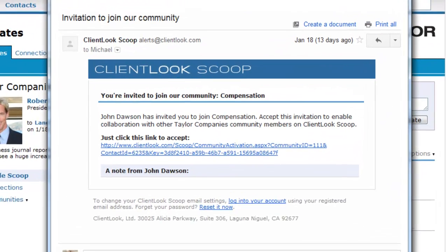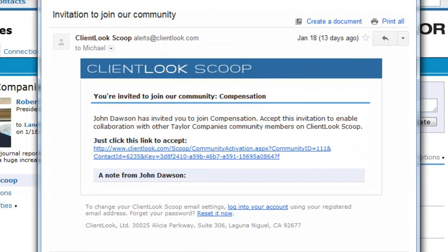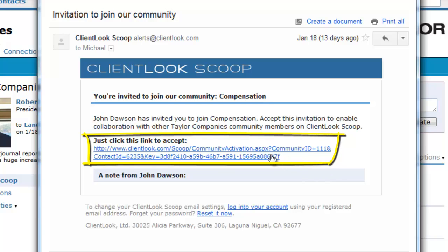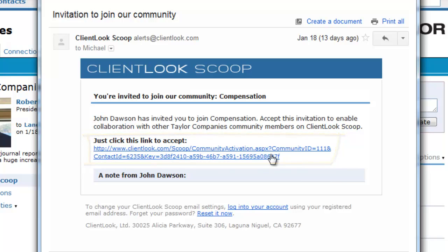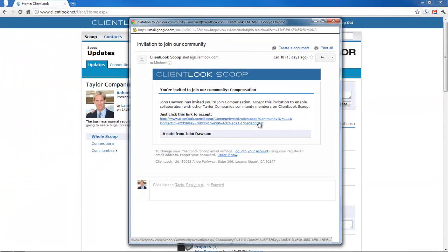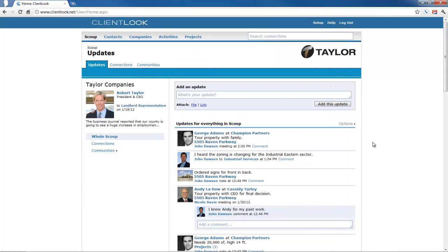This simple template email comes from ClientLook Scoop, and it indicates the community that you've been invited to join. It tells you the name of the person who invited you. It provides a description of the community, and it provides a link to accept. So by clicking this link, you'll be asked to log into ClientLook, and then you'll join this community automatically. Once you've joined the community, you'll see all updates displayed for that community here in Scoop.